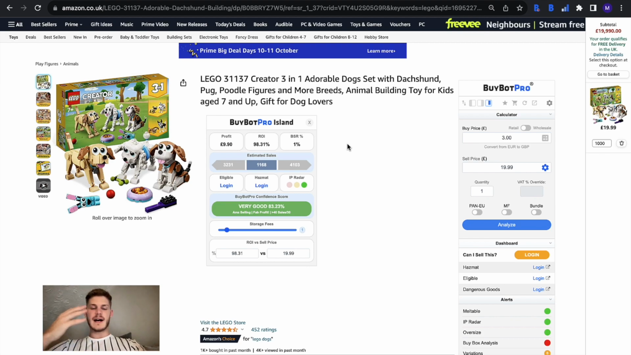So as I said, it's the key essentials from the BuyBotPro Chrome extension. So obviously you'll have things like the profit, return on investment, and BSR. But of course, that will require a buy price and sell price to be entered into the calculator. Then it will show the estimated sales. So just like how it works in the extension, you have the previous 90-day average sales, the current sales based on the last 30 days.